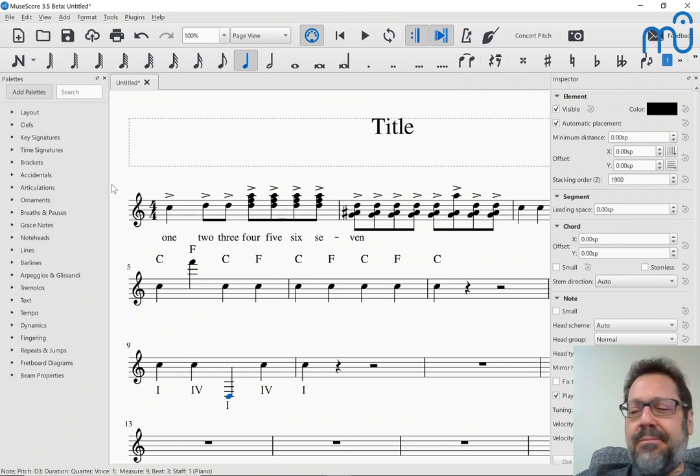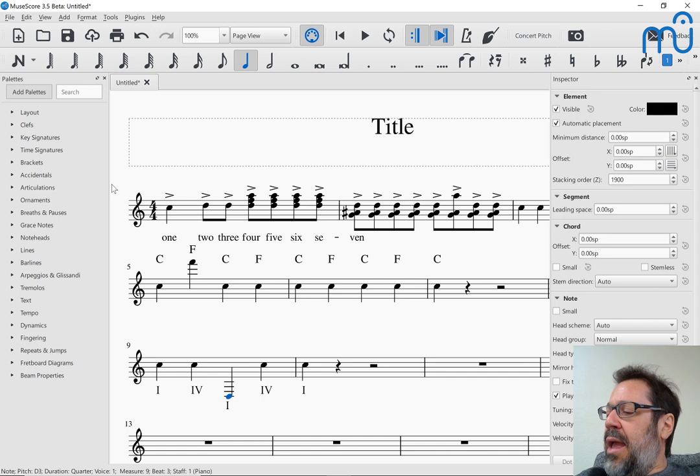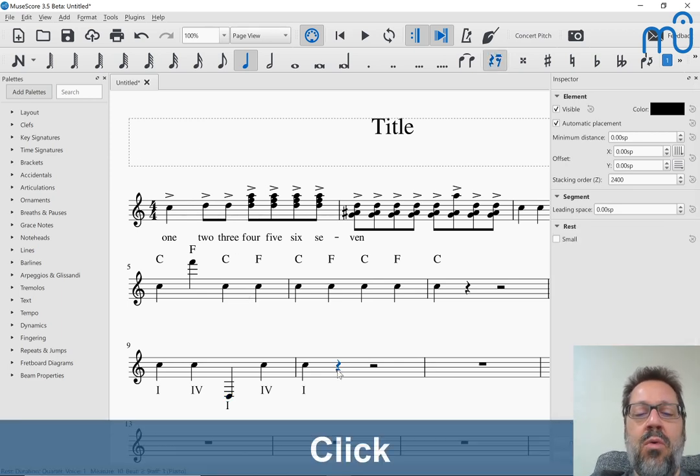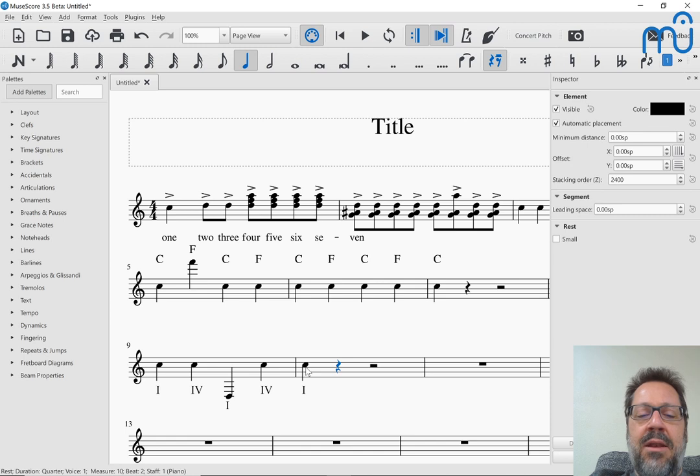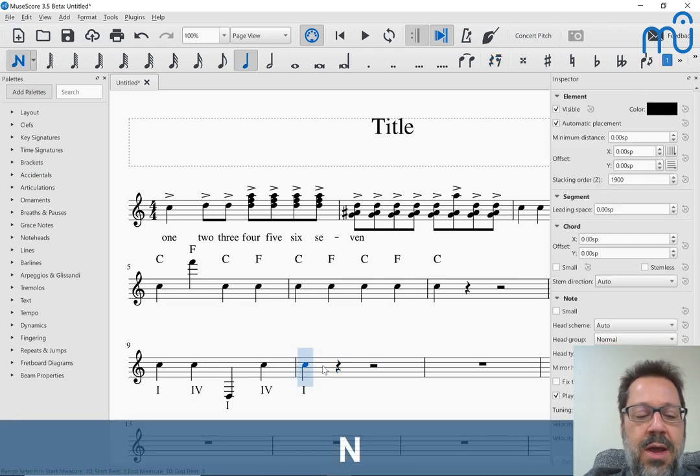So there's another new feature, and then the last new feature that I know I want to talk about that's new for the beta is another one that's been a pretty common request, and let me show you how this works by entering notes into another voice.